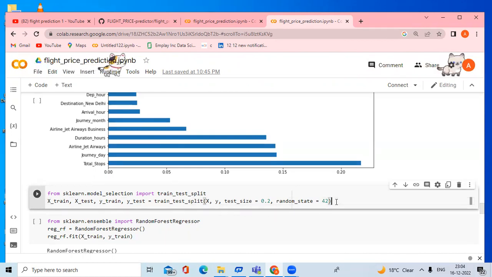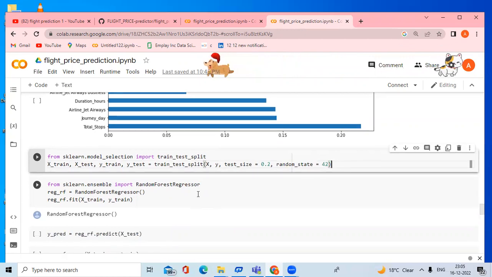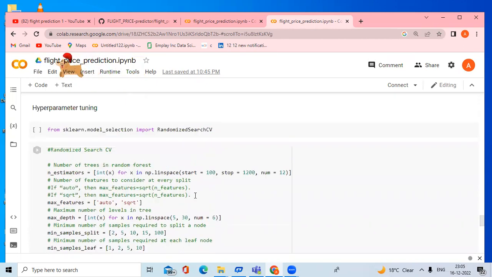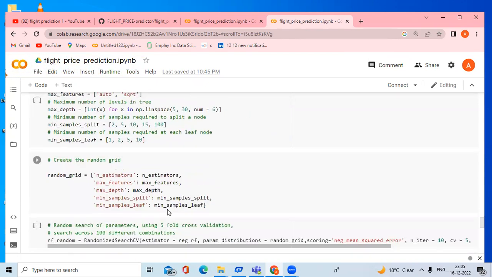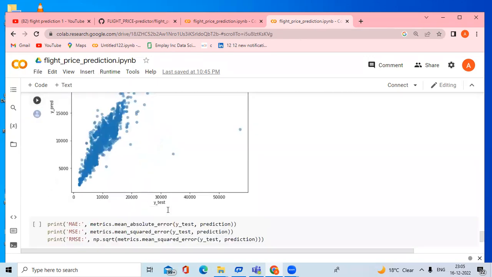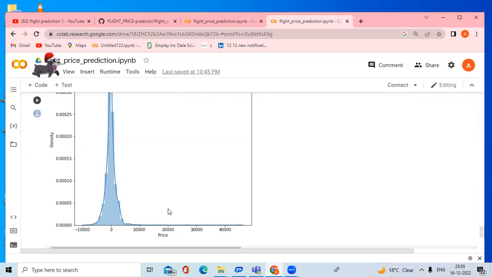Next I have done the train, test and split. Here my training data is 80% and my test data is 20%, that's why 0.2, and random state is 42. I have used the random forest regression. I will discuss why I have used random forest regression, why I have done hyperparameter tuning, and what the important steps are after the model, in my next video.